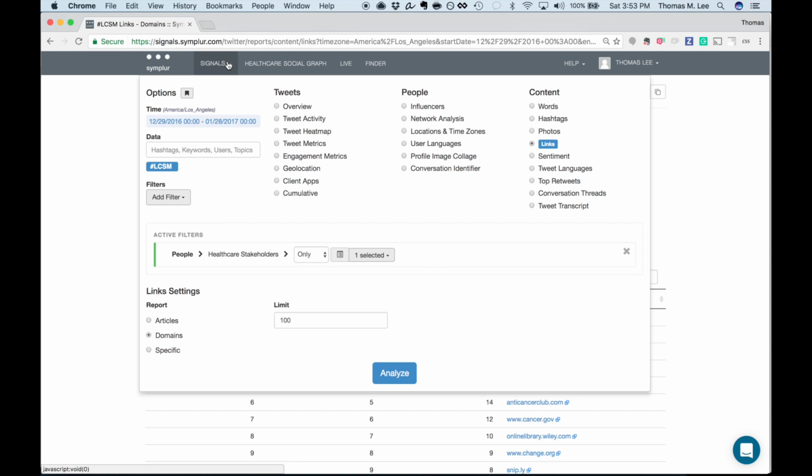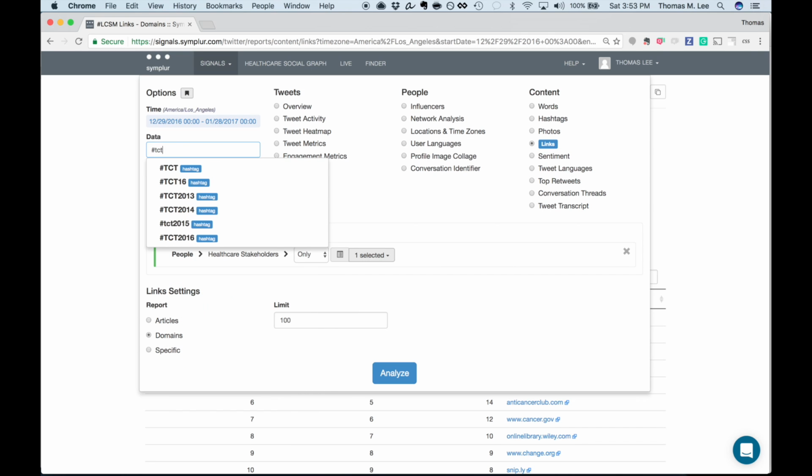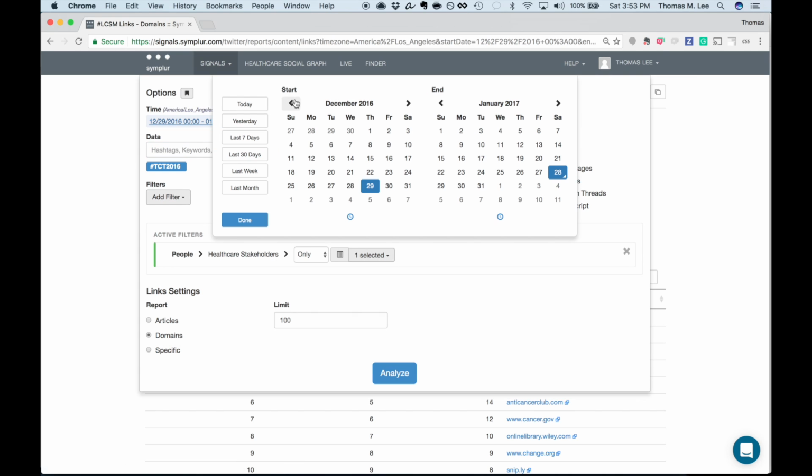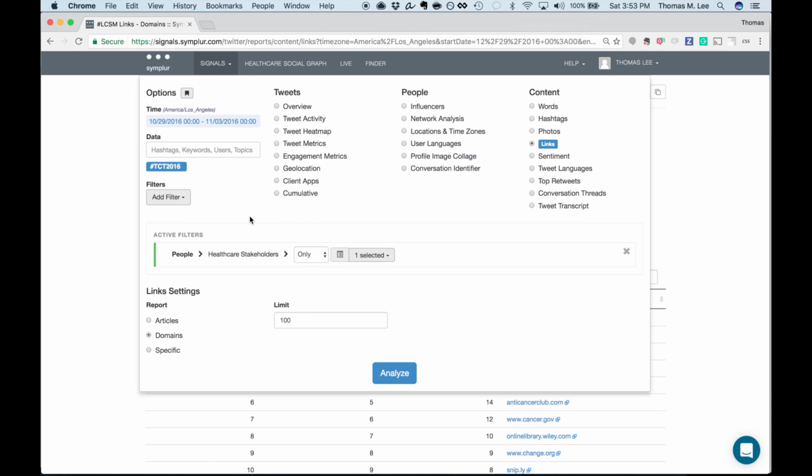Just to maybe shift completely away from what we've been looking at, take away LCSM for the moment here, and I'm going to shift over to TCT 2016. This is a conference. It was actually an interventional cardiology conference that took place late October and spilled over into the first week of November. And maybe this was your conference, and you wanted to take a look and see what the activity was that took place at that event, or maybe even compare and contrast it year over year.